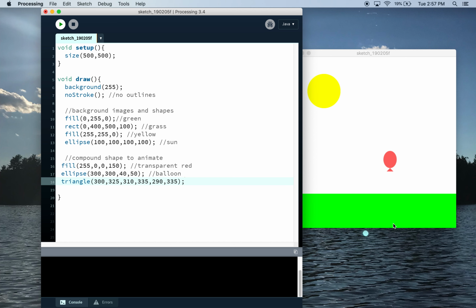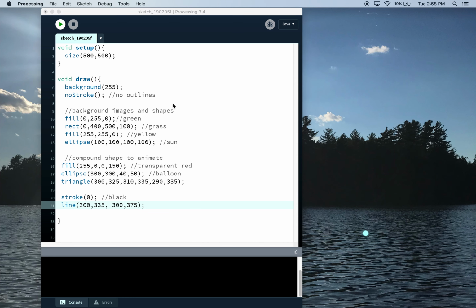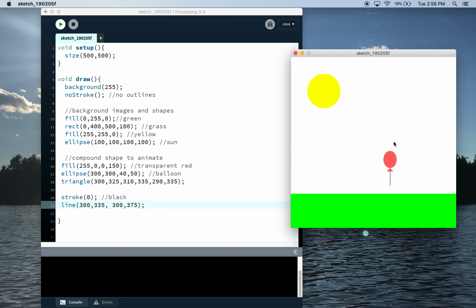And then I need a string, and so I used a no stroke up here, so in order to have a stroke, the line function show up again, I need to use stroke, and that's black. I don't need a stroke weight, but if I wanted to make it thicker, I could use a stroke weight function, and then I'll do line from 300, 335 to 300, I don't know, let's say 375. Okay, fine, call that good.